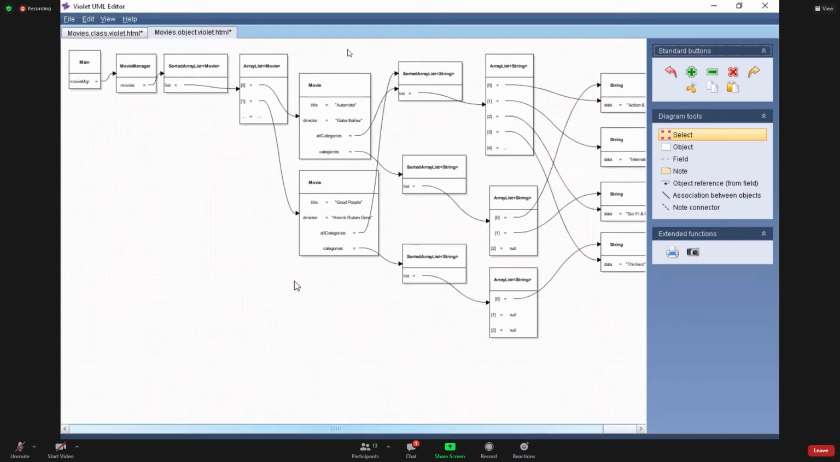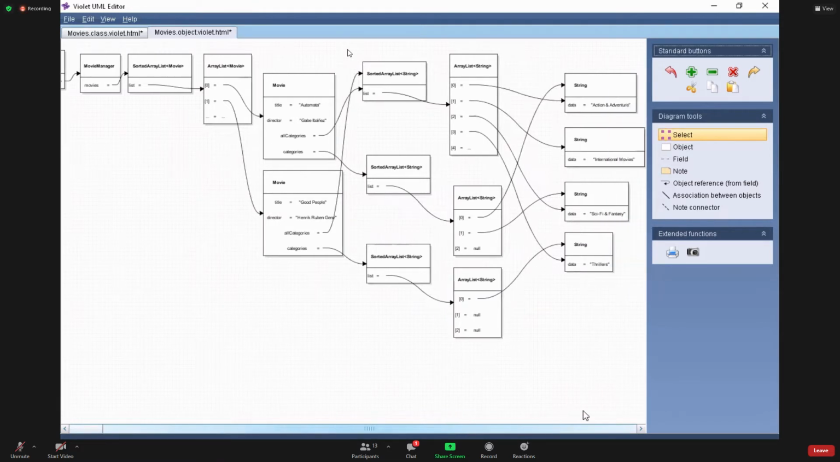There we go. The most important thing here that we want to notice is that over here on the right, we have these strings: action, adventure, international, sci-fi, thrillers, drama, whatever, and there's only one copy of those, period. Right? Movie has this all categories static list. Here's the list of all of our categories. They are all enumerated here, right? And then each movie has its own list of categories.